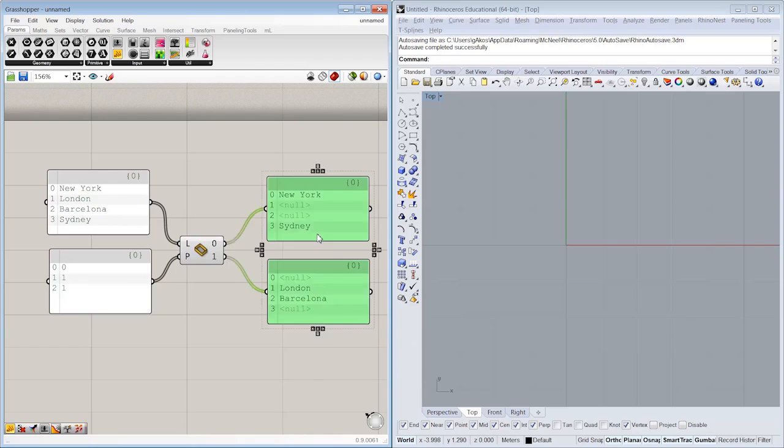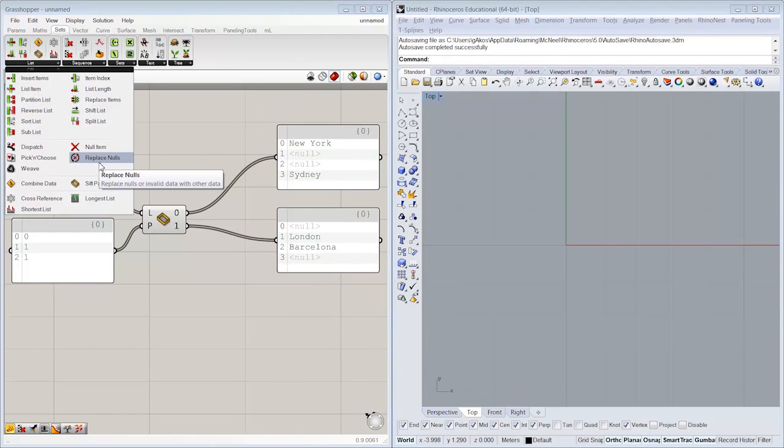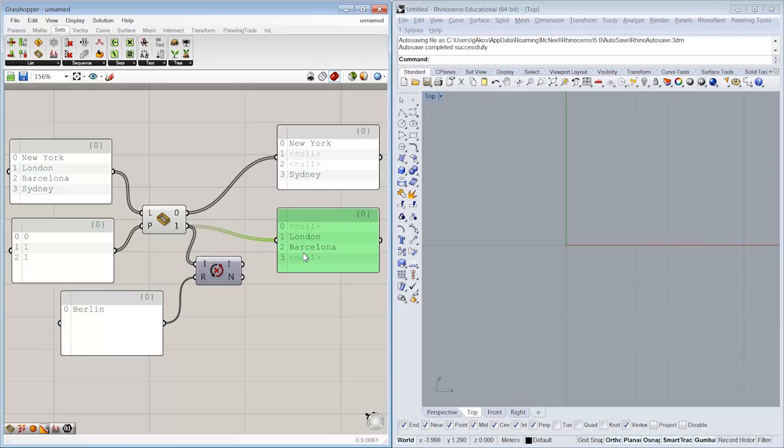So I'm going to use that Replace Nulls object, which is under Sets, List, Replace Nulls, and say the output 1 here is going to go into I, and R is going to be what I replace it with. So I'll copy and paste my panel once again, and I'll say use another European city like Berlin, and replace every null with Berlin. So now if I look at the resulting list here, it's going to say Berlin, London, Barcelona, Berlin.